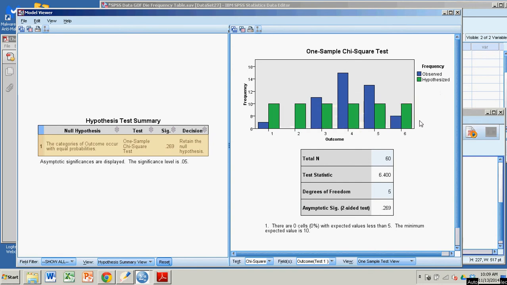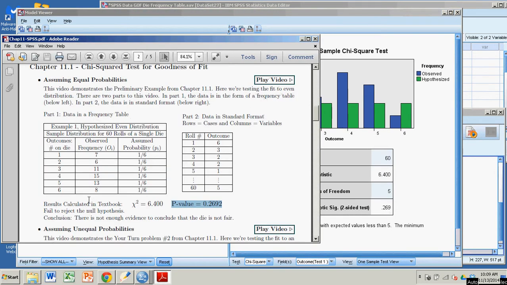Notice the hypothesized are all the same height because they're equal probabilities. The problem with this graph is it doesn't start at zero, so it tends to distort the differences between hypothesized and observed. And the differences look pretty huge in this graph, but obviously they're not that huge, or my p-value would have been smaller, right? Because I've got a pretty big p-value. That means I failed to reject my null hypothesis. And what we're saying is that this distribution of outcomes is not far away enough from what I expected from a fair die to conclude that the die is not fair.